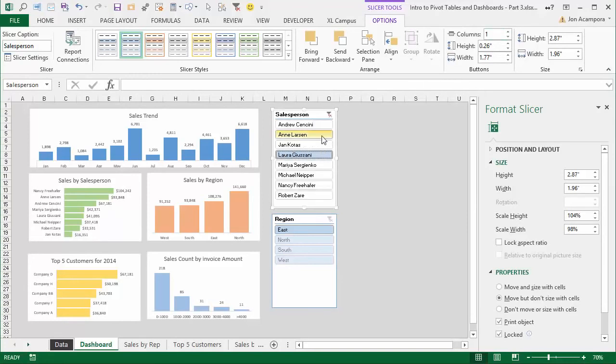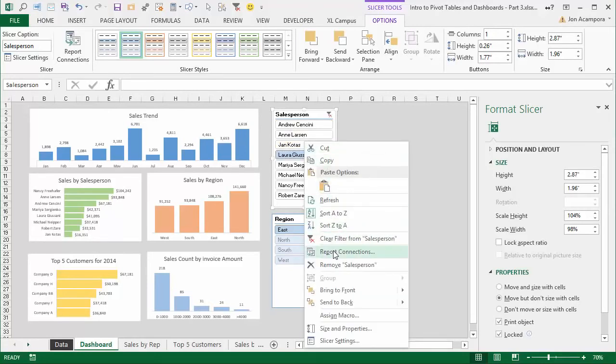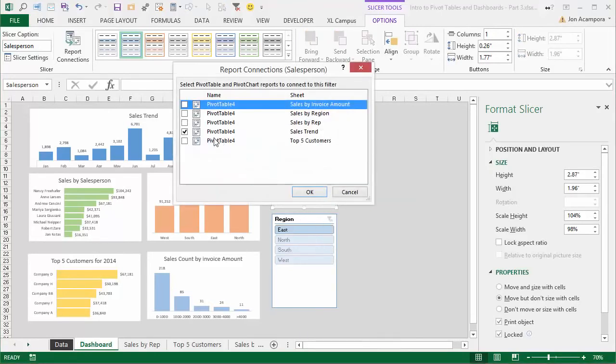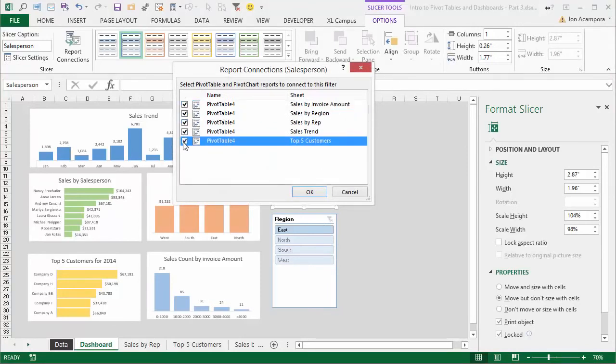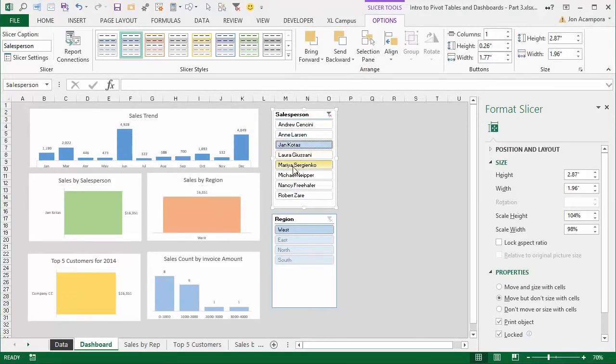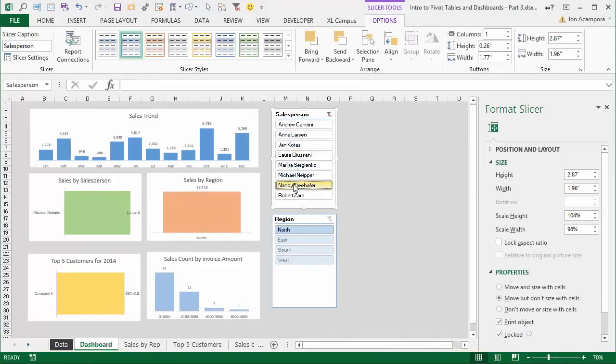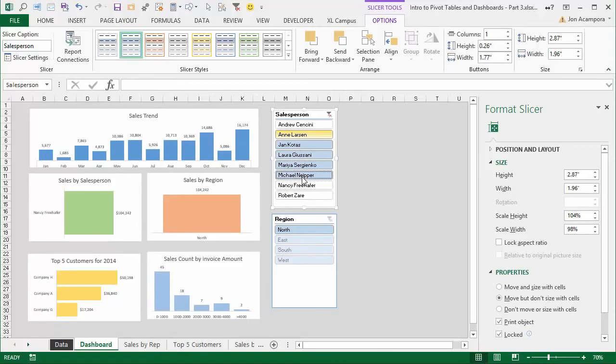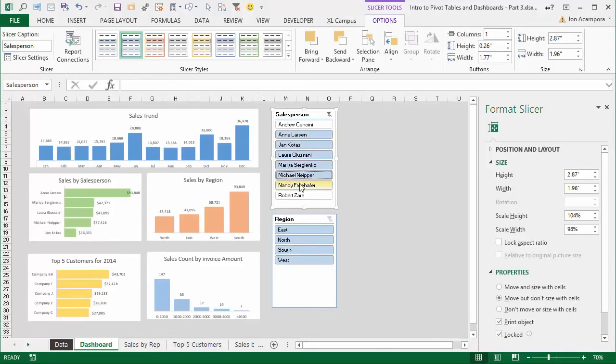So this slicer is currently only filtering this chart up here. We need to connect it to our other charts and pivot tables. So I'm going to right click on the slicer and go to Report Connections. It's going to bring up a list of all of our pivot tables in the workbook, and I'm going to select all of these so the slicer is connected to all of our pivot tables and charts, and click OK. Now when we make a selection, all of the charts on the page are being filtered, and you can select multiple by holding down the mouse and dragging down.